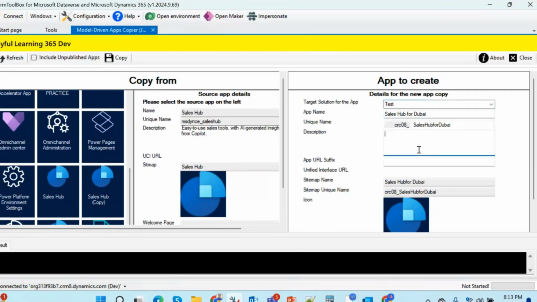As you can see on the screen, I can give a description if I want, so I'm simply copying this one and pasting the same. And if you want to give a URL prefix, you can; otherwise it's not required.